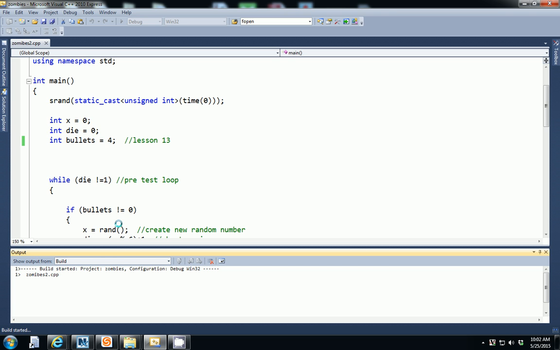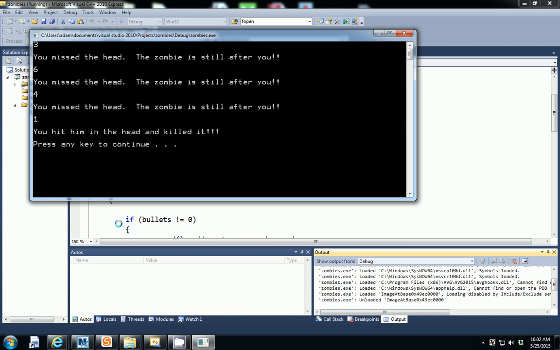Go. And it has to compile and everything like that. There we go. So we rolled a 3, you missed the head, the zombie's still after you. We rolled a 6, you missed the head, the zombie's still after you. We rolled a 4, we missed, finally rolled a 1, and we hit him in the head and killed him. Press any key to continue.